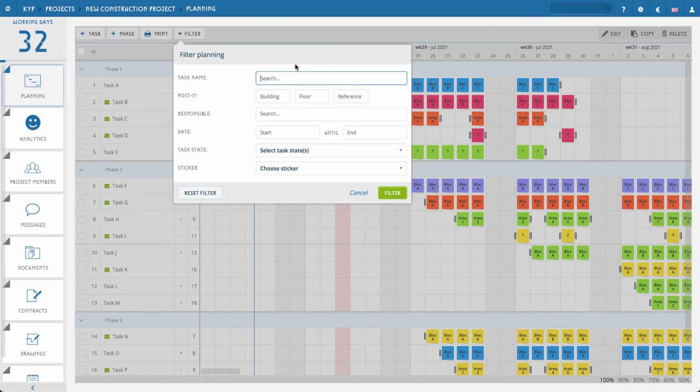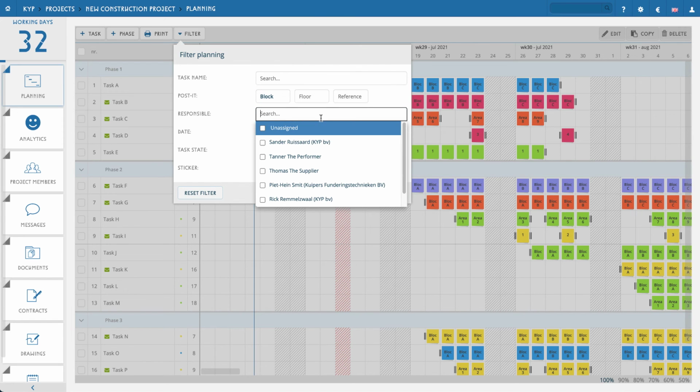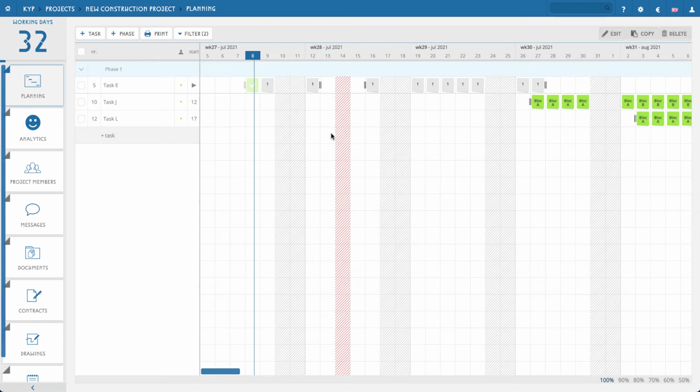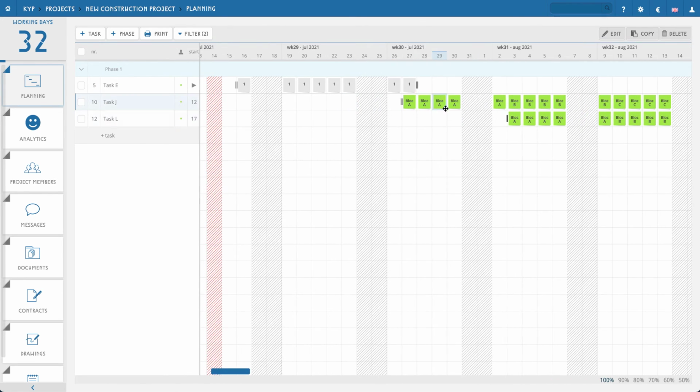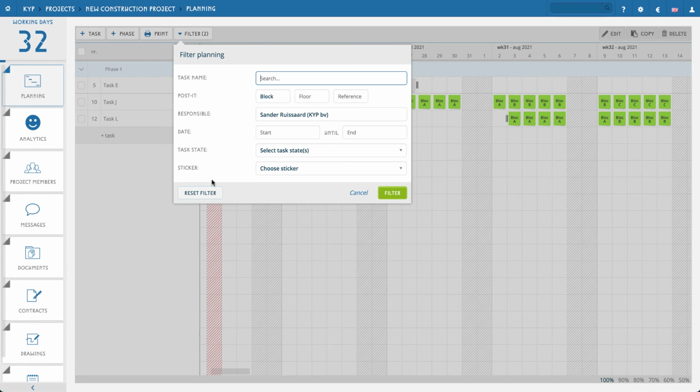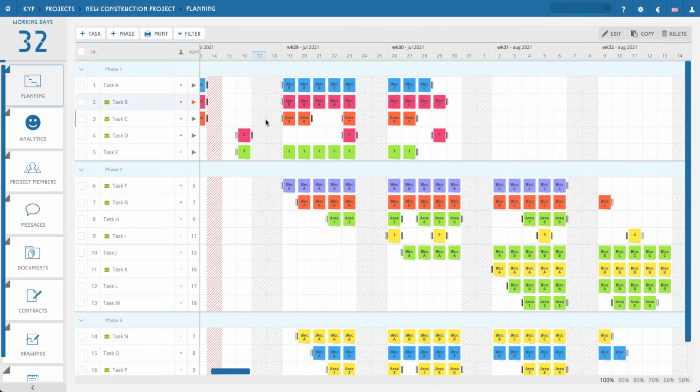So you can click on the filter button and you can filter on either names or some of the content of the post-its, or by responsible person. So let's say we want to filter on block, and then on a certain person, we can click on filter. You will see that Sander has 3 tasks for which he's responsible, and has also post-its that say at least block. So it's very nice and very easy to see. Also, every person can use this feature in the project. Well, let's cancel that filter, go back to the normal view.